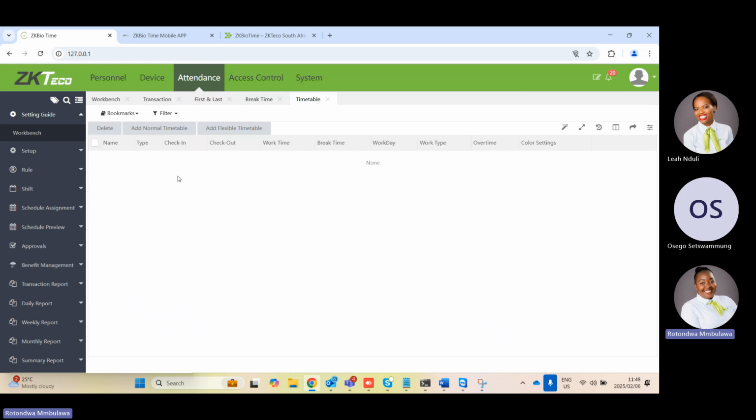We have shifts that are so complicated that you will not be able to know which times you need to put in there. With those ones, I would advise you to use a flexible timetable. Or if people are working flexible times, then you need to set up your flexible timetables.